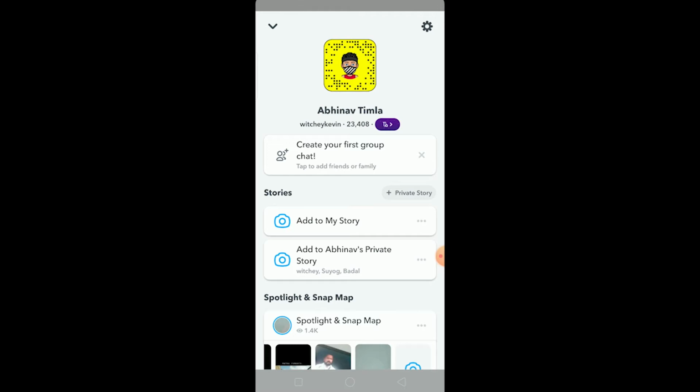Are you guys confused on how you can scan a Snapchat Snapcode? Well, this is the right video for you, because in this video I'll be teaching you how you can scan a Snapchat Snapcode.